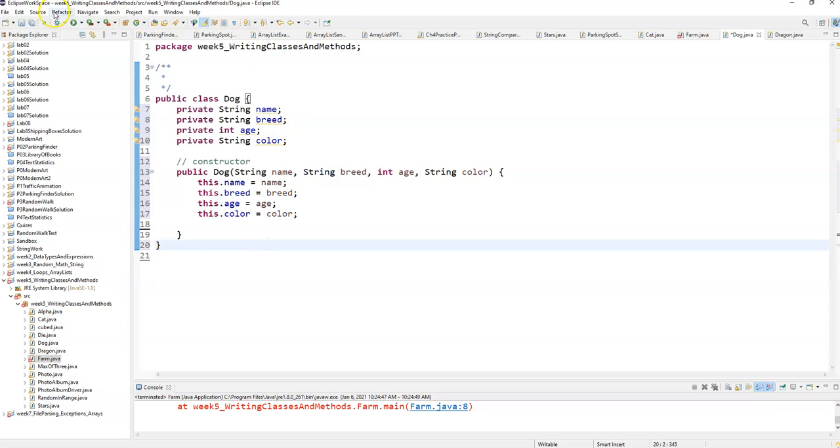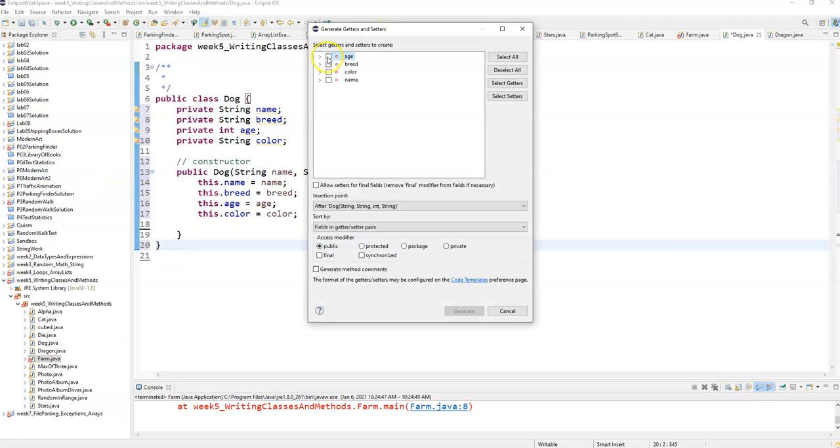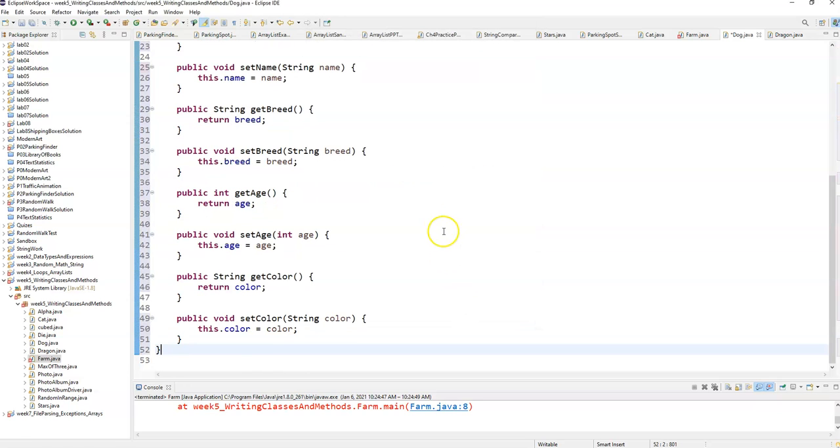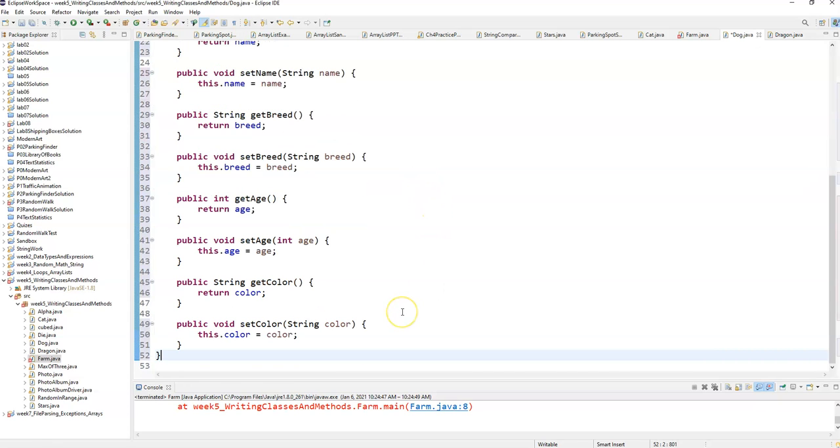Okay, now I'm going to generate my getters and setters underneath source. I want them for all of my attributes. And now I have these getters and setters for each one of those. I do want to do a real quick toString after the set color.